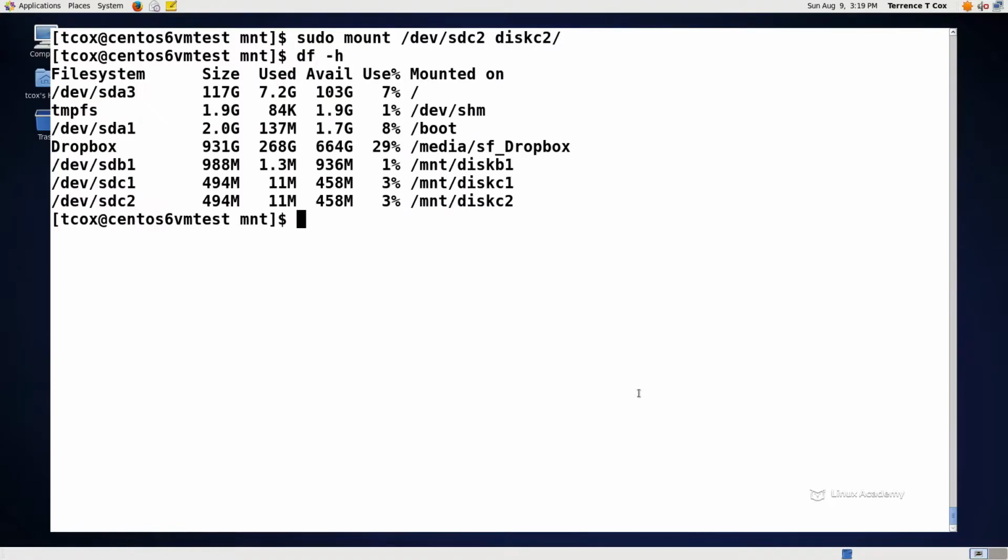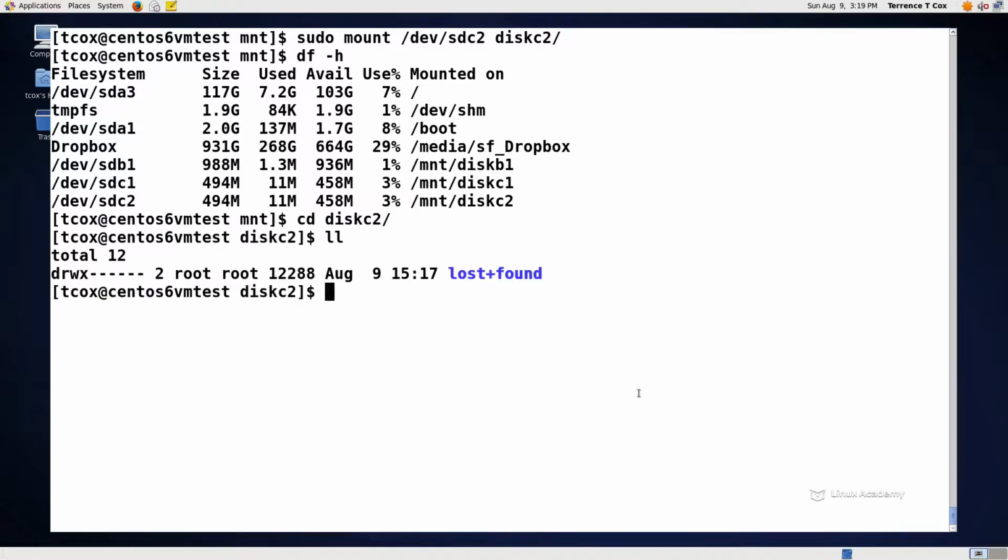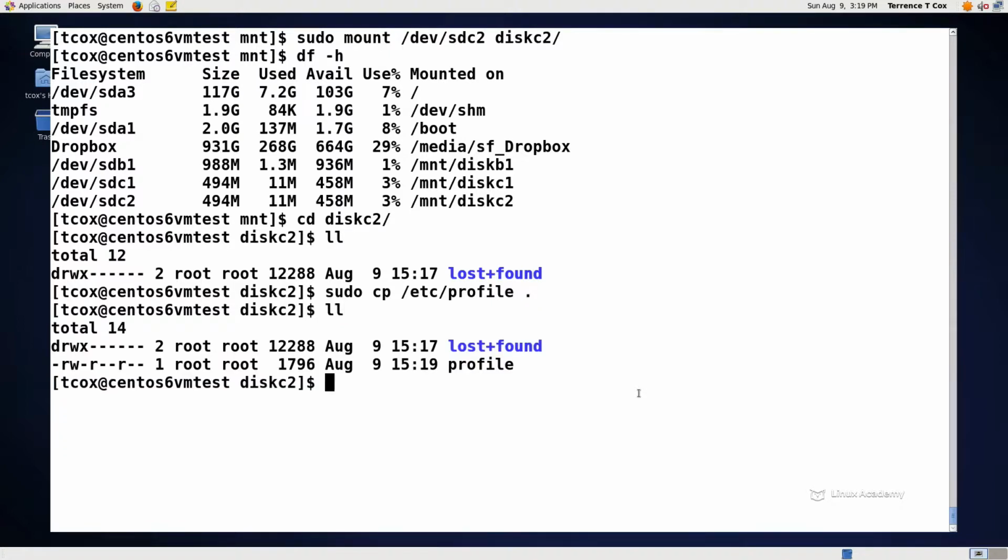Aha! And again, because ext3 is a file system with built-in kernel module support, it's compiled in support for ext-based file systems. The mount command reads the superblock, and it determines that it knows what that file system is and how to mount it on that particular disk. And now if I look at diskc2, it's created a lost+found automatically. If I do a sudo cp /etc/profile to here, then the /etc/profile is now copied.